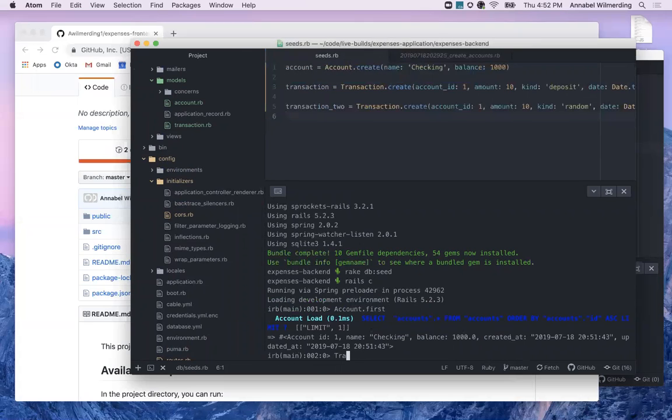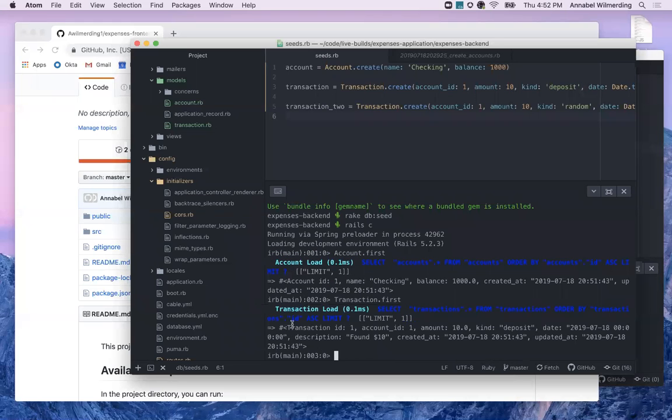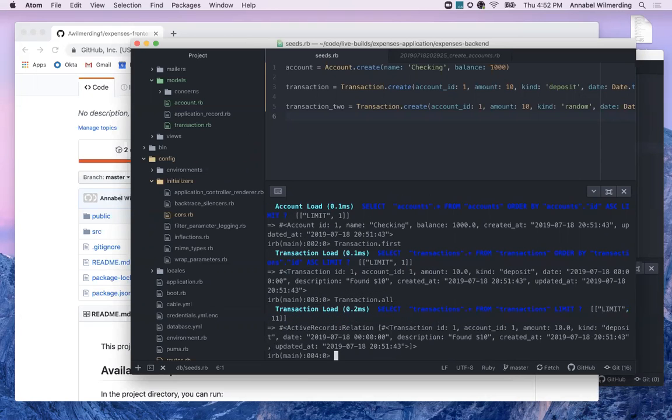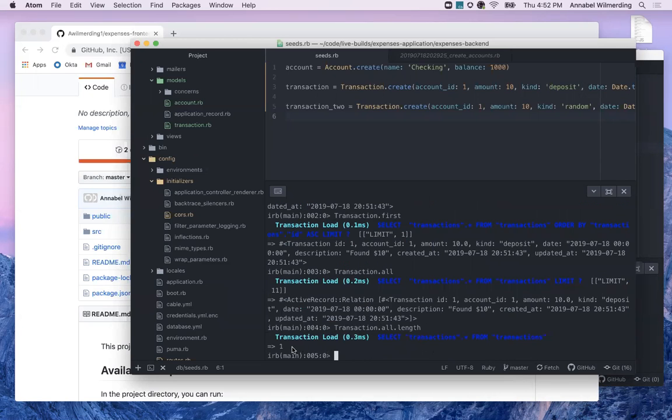Let's check out Transaction.first. We see our transaction, it has an account ID, an amount, deposit, great. Let's see Transaction.all. So we are only seeing that first transaction. .length, so it's 1. We have 1 transaction.